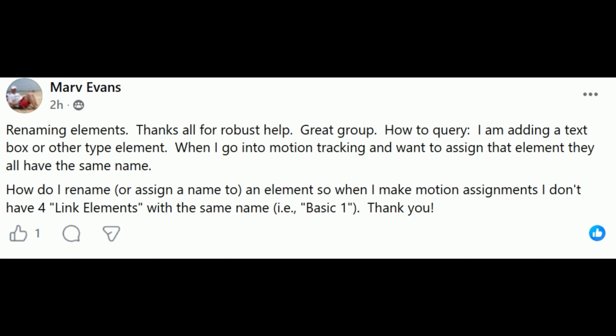So here we have a question from Marv. He wants to know if there's a way to rename or assign a name to an element that he can use for motion tracking assignments. And he wants to do something basic like basic 1, basic 2, whatever. I found one way you can do it, and I'll go through that.